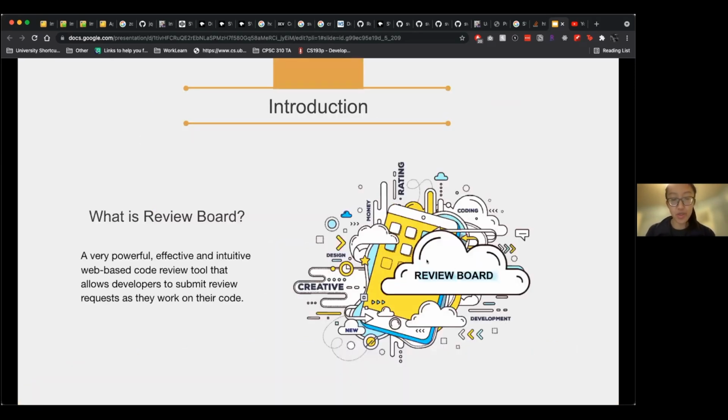So a really brief intro into review board. What it is, basically, is a web-based review tool that lets developers submit review requests as they work on their code. So reviewers can see, comment, and provide feedback on other people's code, as well as pull patches of their code to test it on their local machines if they choose to.